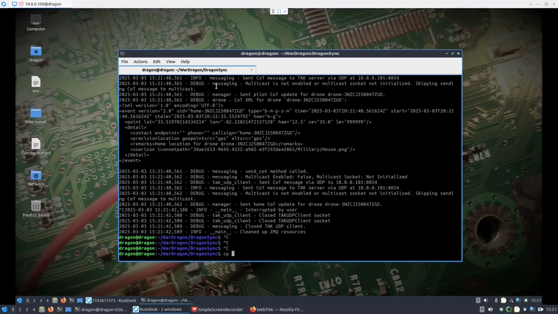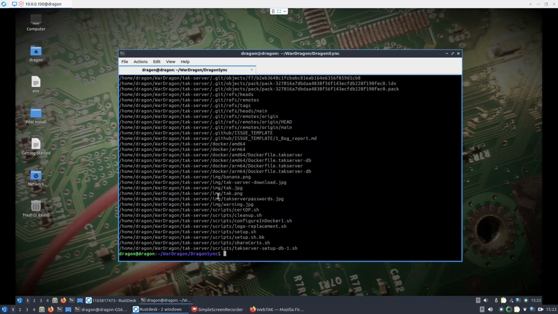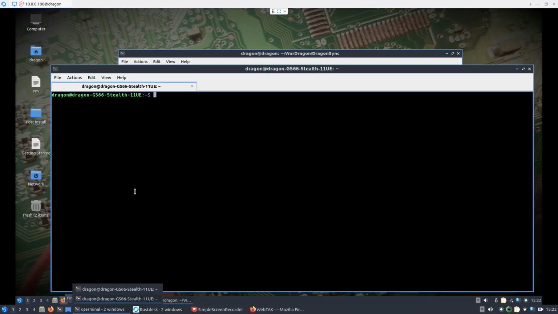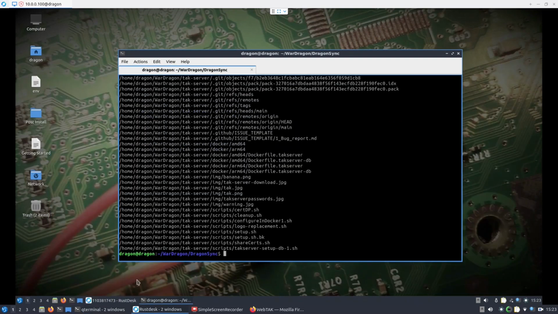So what we can do is copy home WarDragon. Let me see, home Dragon WarDragon TAK server. Where are we at here? Oh, no wonder, I'm on the wrong system here. WarDragon TAK server files. No, what is it? TAK certs files. So we would have to run python3 -m http.server. We would have to pull down. I hate doing this on the fly here.